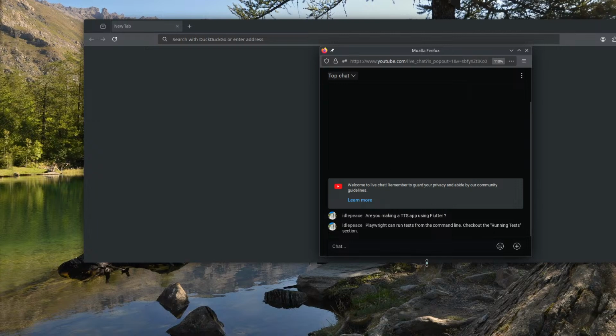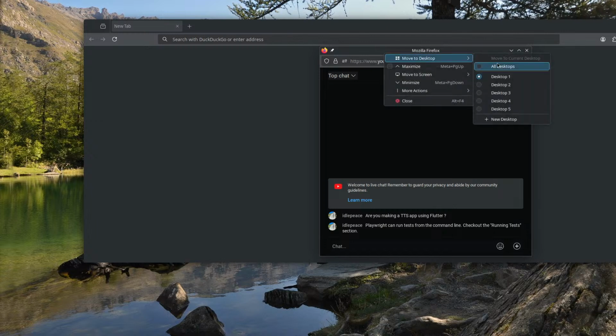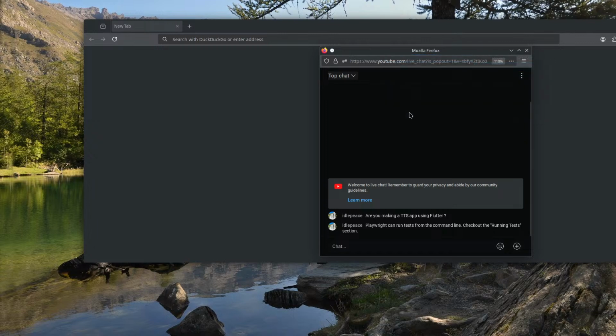Yes, I am making a TTS app using Flutter. Oh, this was a long time ago. Yeah, I'm so sorry. This window wasn't on all of the workspaces. Maybe I can make it appear everywhere. All desktops.